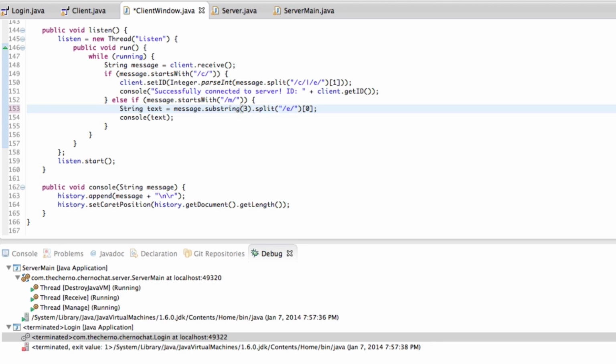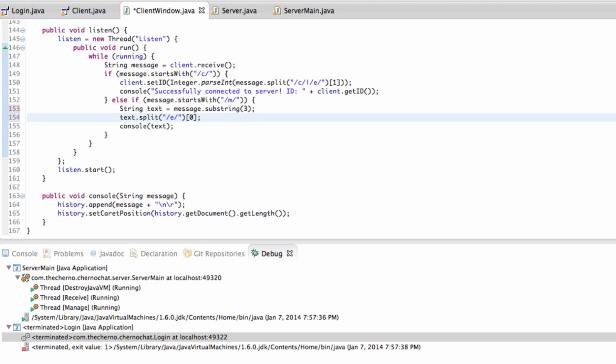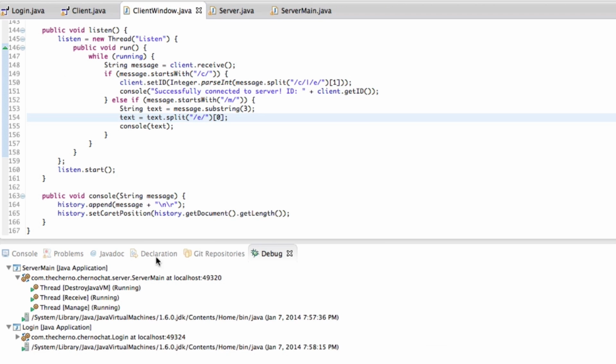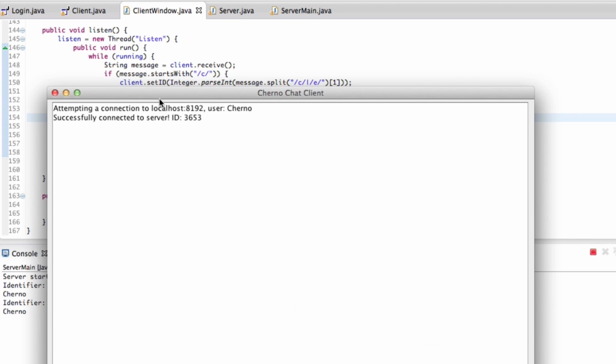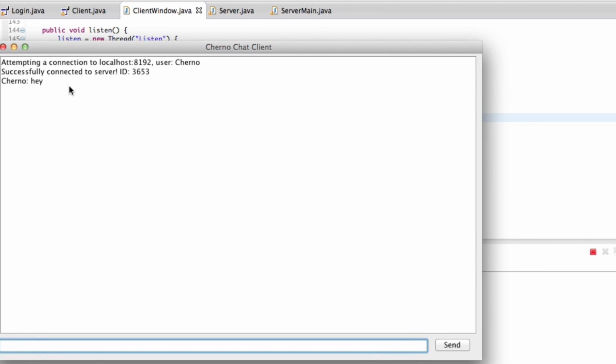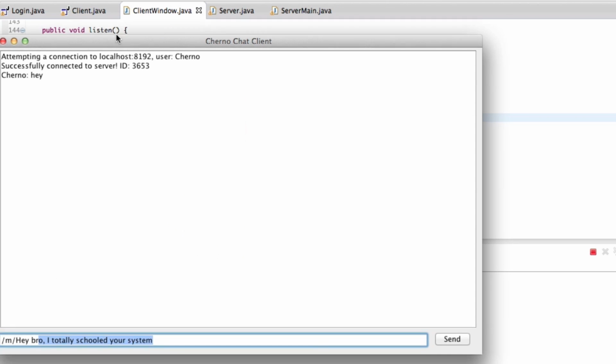And just for some safety here, let's do this. Okay, so let's run that again. We don't need to do anything with the server here. Server is still running. Cherno, localhost 8192, login. We will say, hey. Okay, yeah, that works perfectly. So if we now go /m/, hey, bro, I totally schooled your system. Hope you guys can see that.